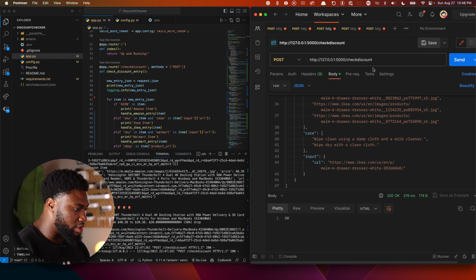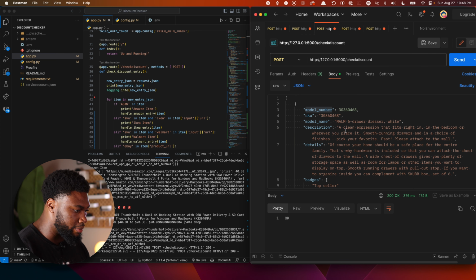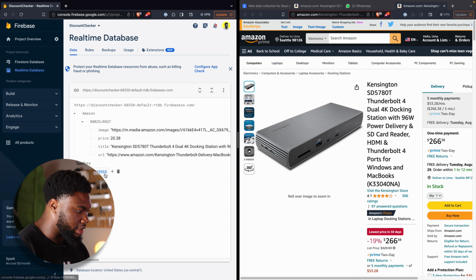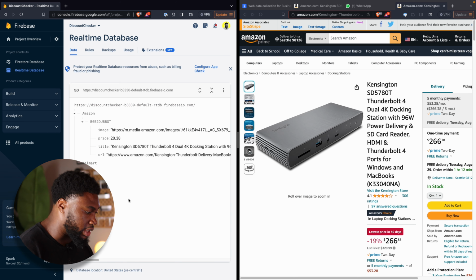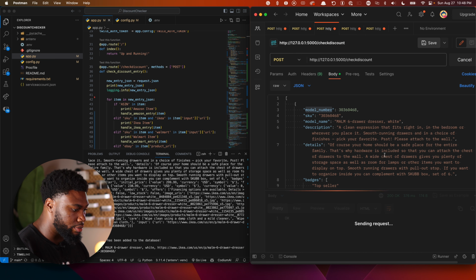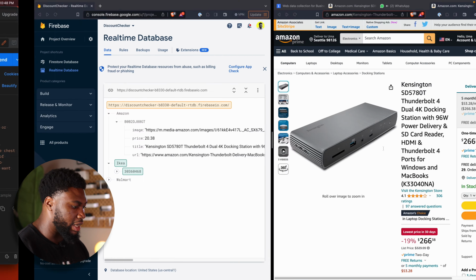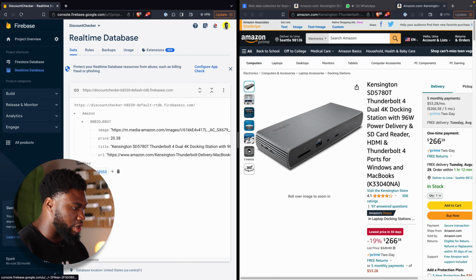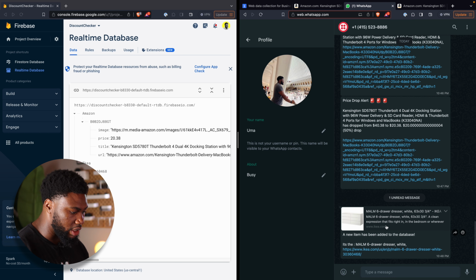So let's see what that looks like for IKEA. Let's say I go here and I delete what we have here. So let's assume there is no data. If I send this, again, it creates it and then I get the notification saying, hey, an item has been added to the database. For IKEA, it even sends me the picture of the item and then it puts the link, right?